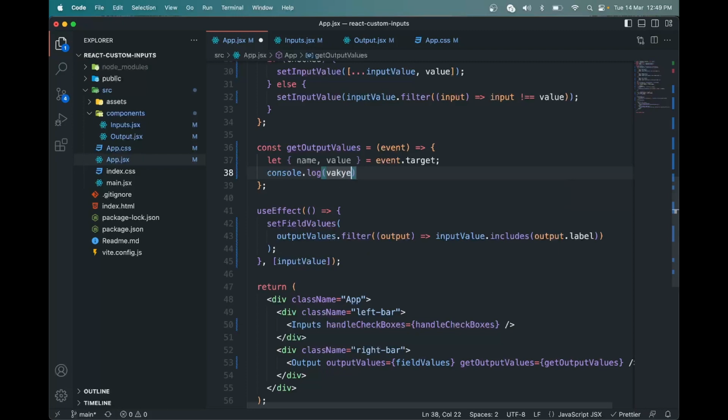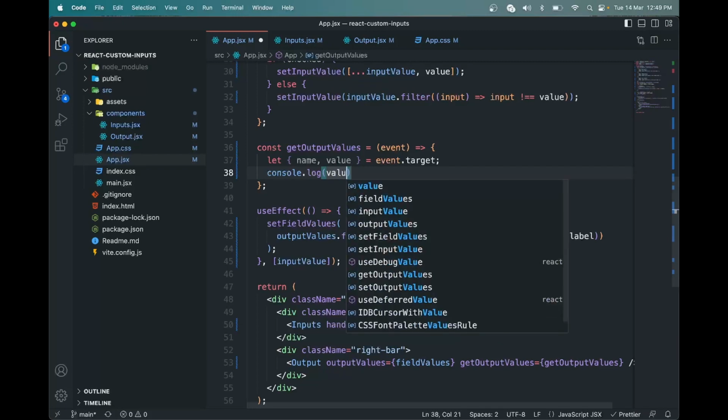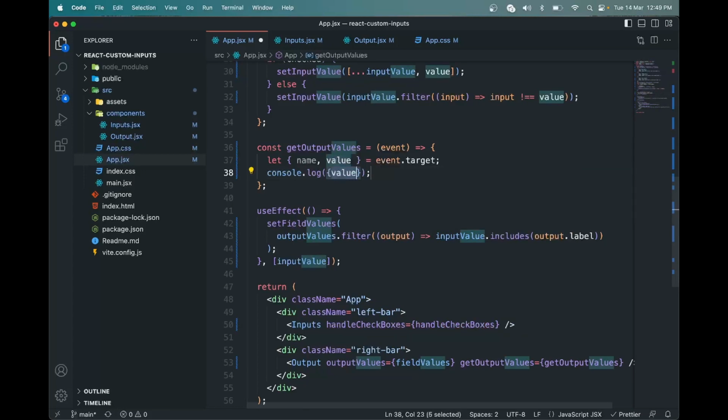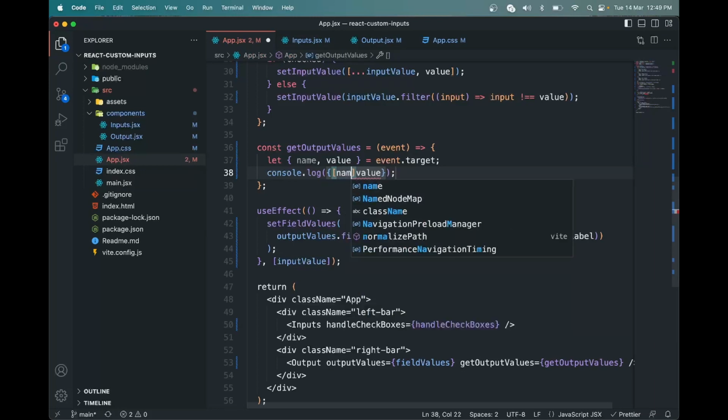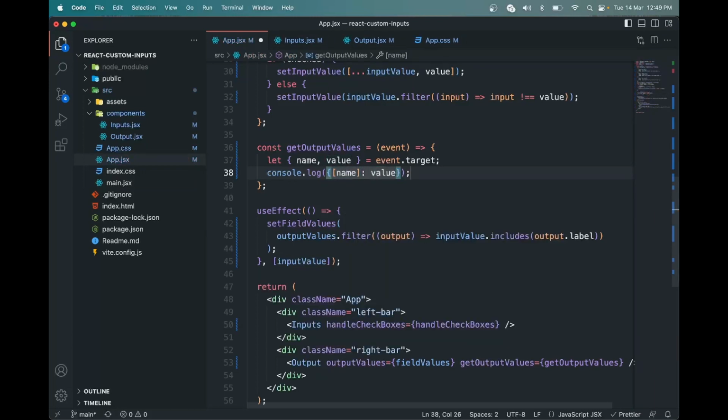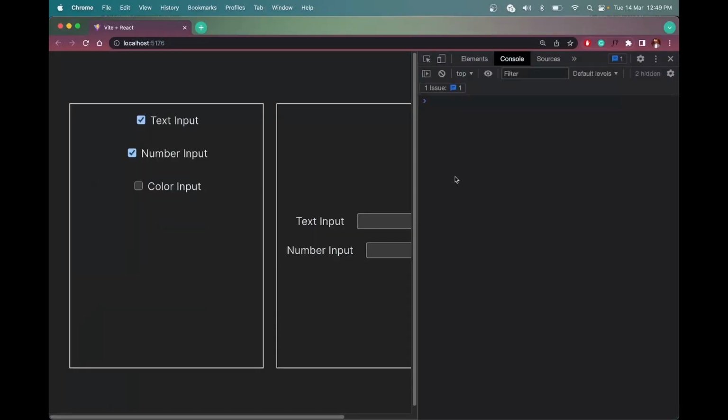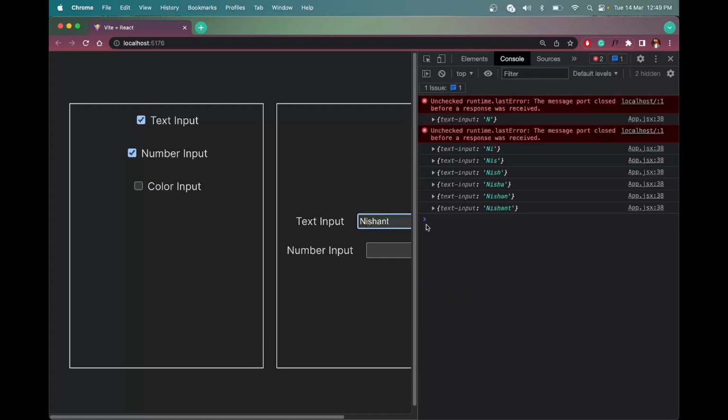So say value, or maybe we have to make it a key value pair. So make a key which will be name, and then we will have the value. Save this. Now let's try. Let me type the name as Nishant. So the text input will have Nishant in here. Type a number, and the number input will have the number, like this.